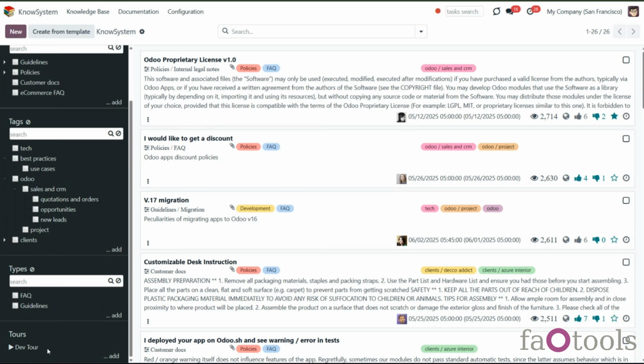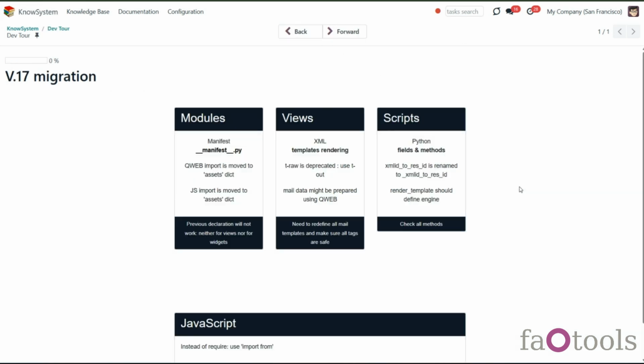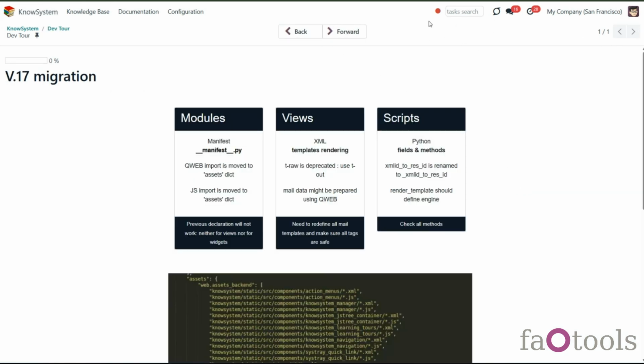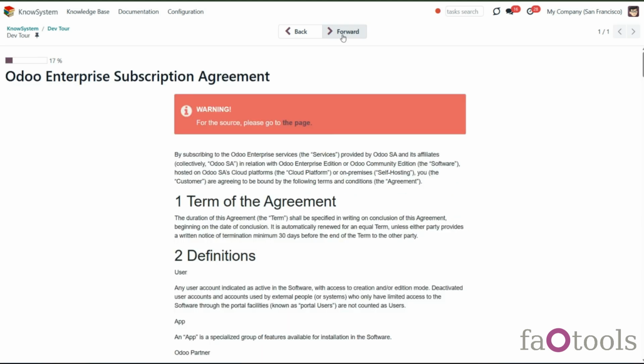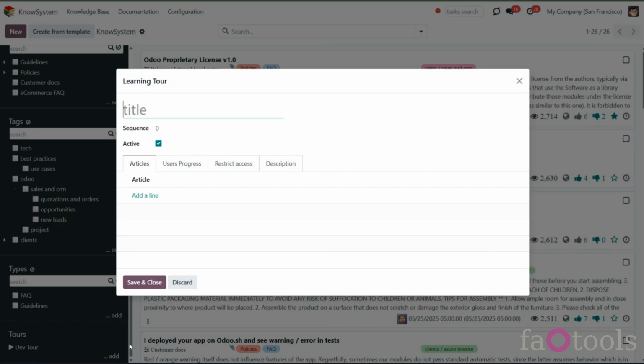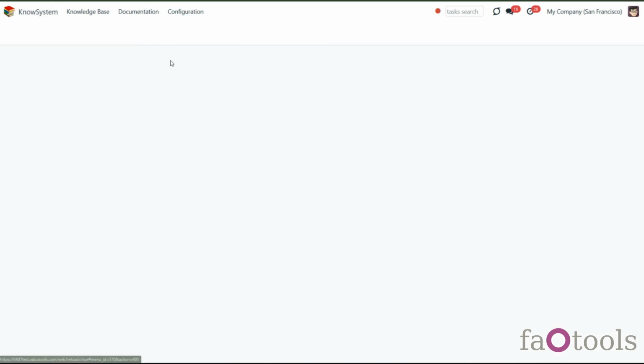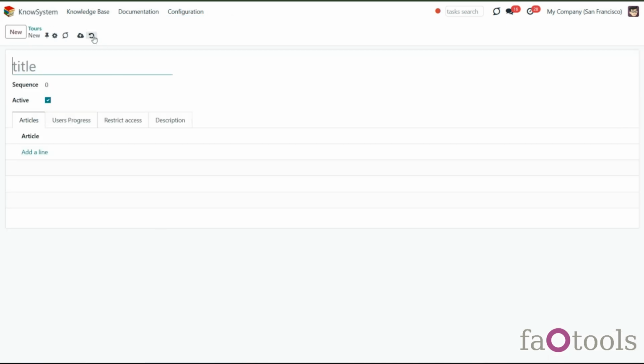The module KnowSystem allows creating learning tours, which combine all articles that a person needs in order to reach something. For example, you can organize a tour for newcomers, so they could learn all the nuances of working in your company. Start creating a tour through a single view interface by clicking on the button Add, or by going to Configuration, Tours and clicking New.